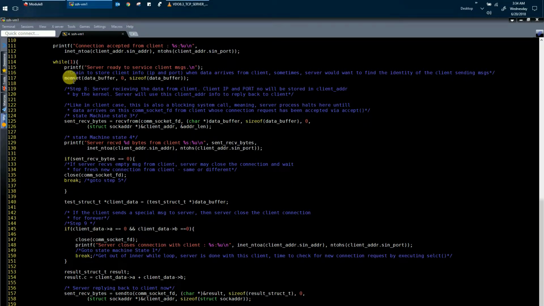So let us see how the server exchanges the data with the client. The first thing that the server does is to prepare a memory in which the server can store the data that is sent by the client. Right? So once the data buffer is ready to fill up with the data that is received, the server now invokes the recvfrom system call. Now recvfrom system call is again a blocking system call.